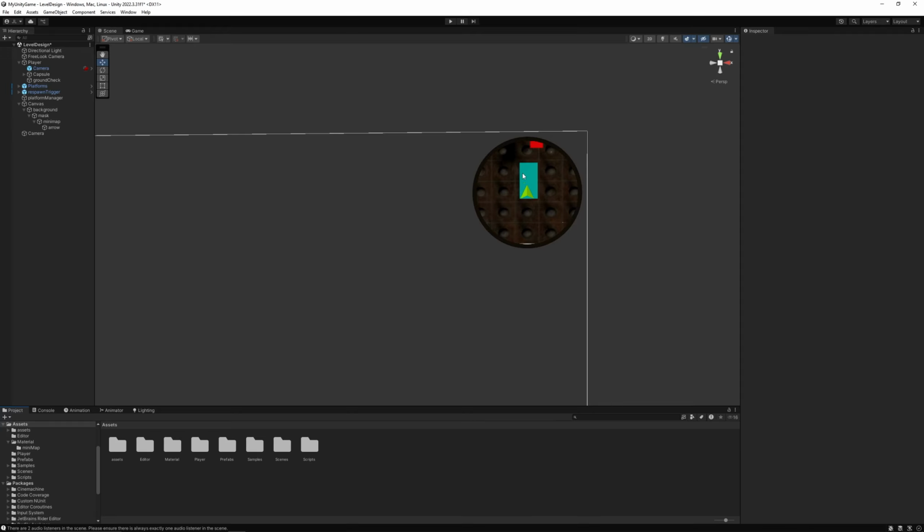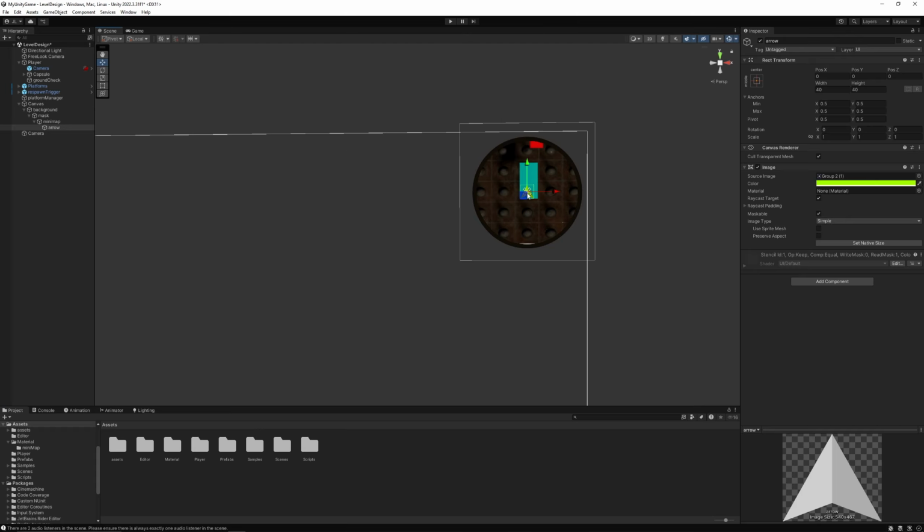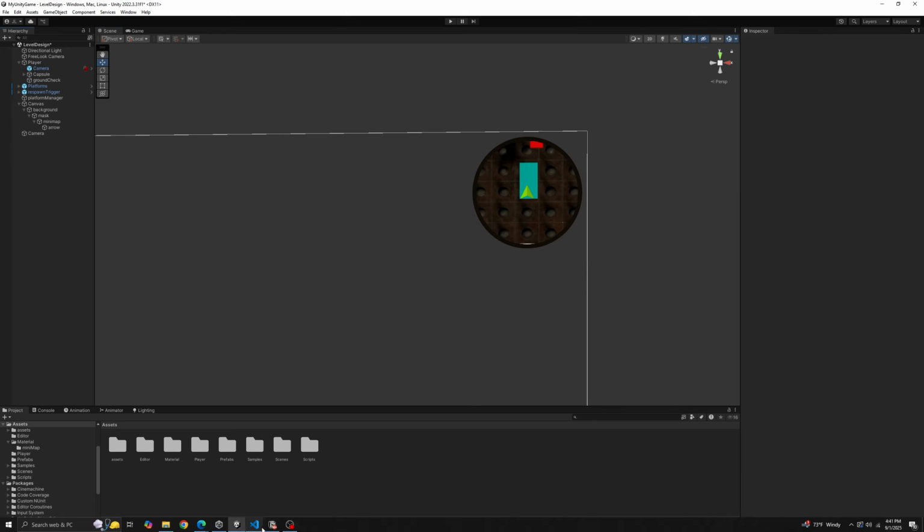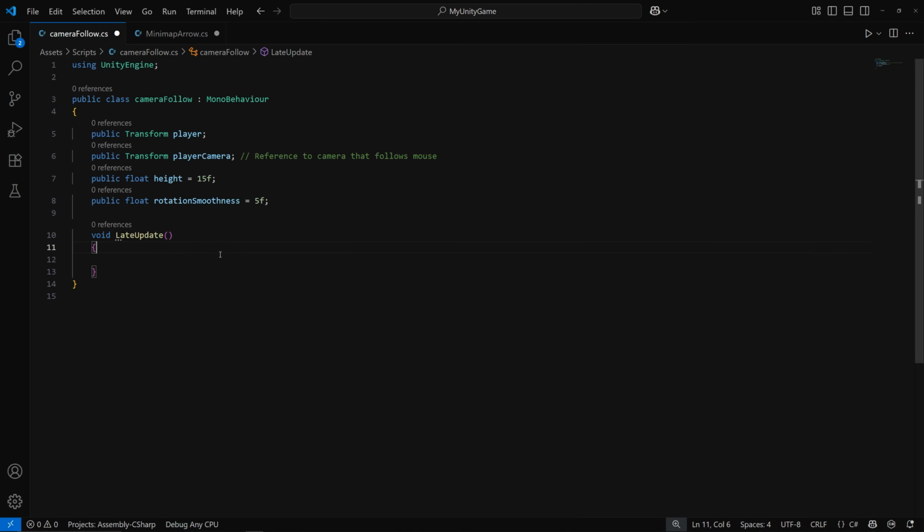So with our MiniMap setup, the only thing left to do is to create a script so that our MiniMap is following our player's position, and also another script for our arrow to follow our player's camera rotation. So in order to do that, let's go into the script that I have created. And right now we have a reference to our player's transform, a reference to our player's camera, optimal height that we want to set our camera to, and the rotation smoothness value.